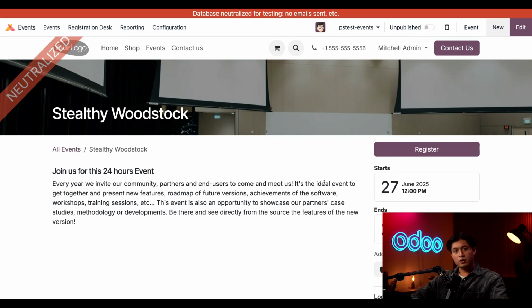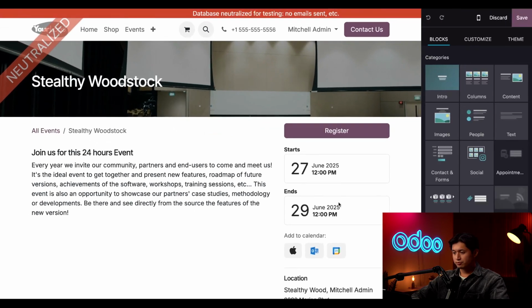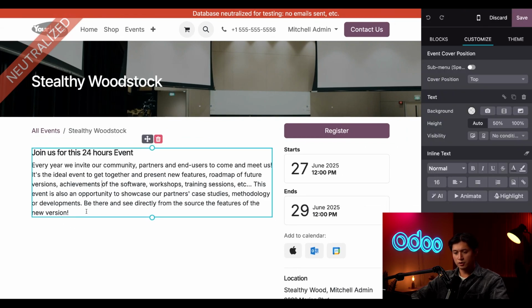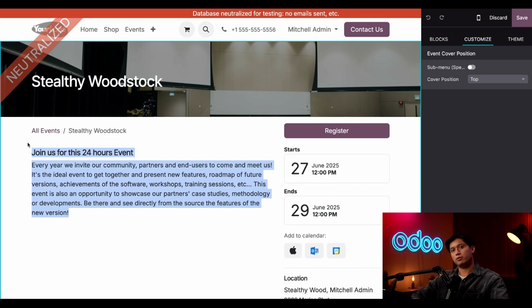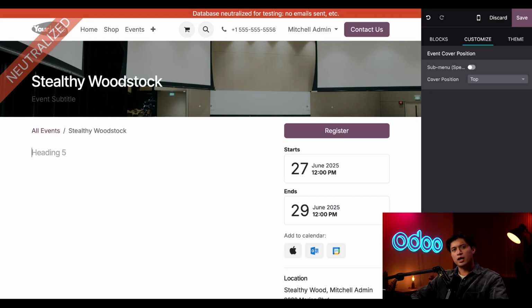When I created this event, Odoo went ahead and filled up the event page headers and details with filler text, but I want to customize this to be a little bit more snazzy. Luckily, with the Odoo website configurator, we can simply click on the edit button here at the upper right-hand corner and make changes directly on this page. All we need to do is click into this Join Us for this 24-hour event text box. We're going to highlight the whole thing just so we can delete it. And I have some text ready to go, so I'm just going to paste it in.